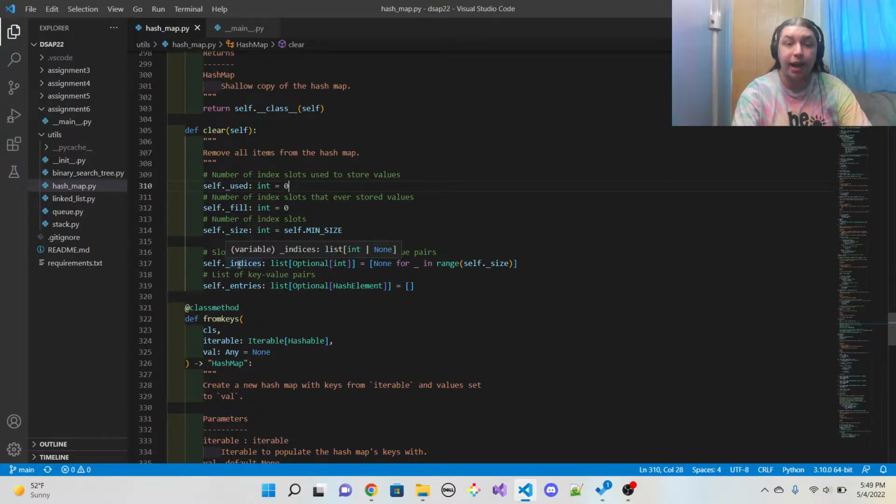And here I actually have two different lists. One is a list of integers, well, either integers or none, to indicate nothing. And I have a list of entries, which is a list of hash elements. Now the indices are actually going to be, instead of indices into itself, indices into this entries table.